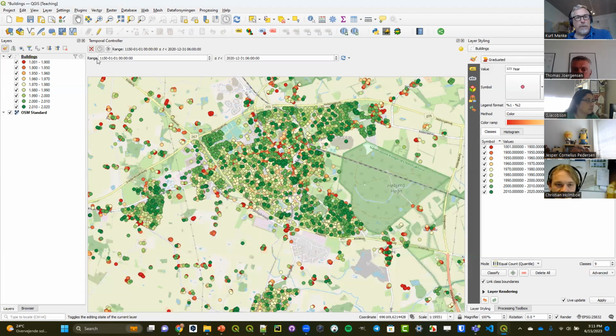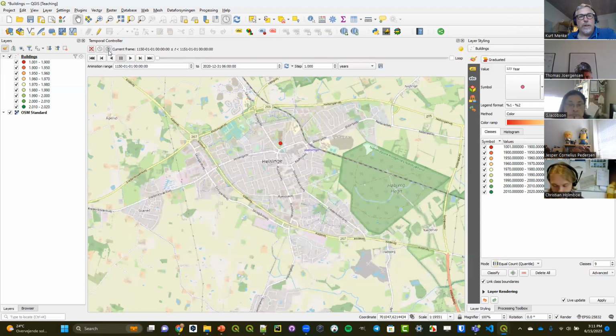And I can set the beginning or end. If I have multiple layers in my map that are temporal layers, I can choose to set to the full range of all the layers in QGIS or to a single layer's range. And then this third button is the animated temporal navigation controller. So with this set, I get this time slider and these play buttons. And so I can start sliding through time here.